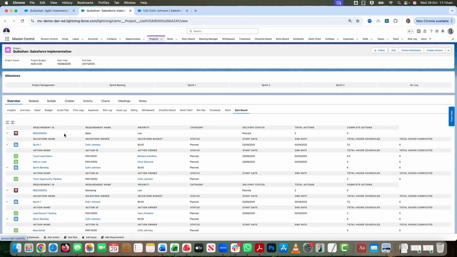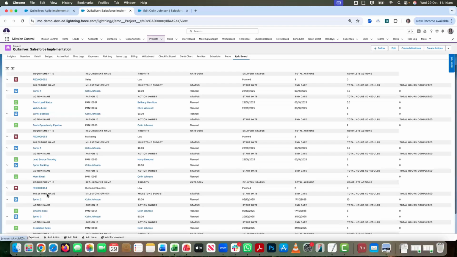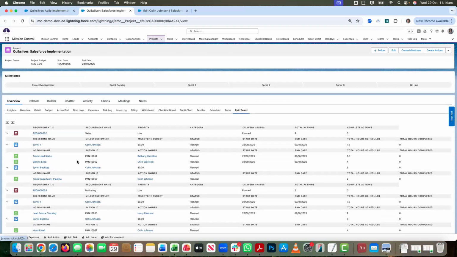So I've got my sales epic here. I've got sprint 1, and I can see 2 of my actions relating to my sales epic have been allocated to sprint 1, and then 1 of my actions from my marketing epic has also been allocated to sprint 1. So you can find that the same milestone could appear on this page more than once. So this obviously just gives you that list view UI.